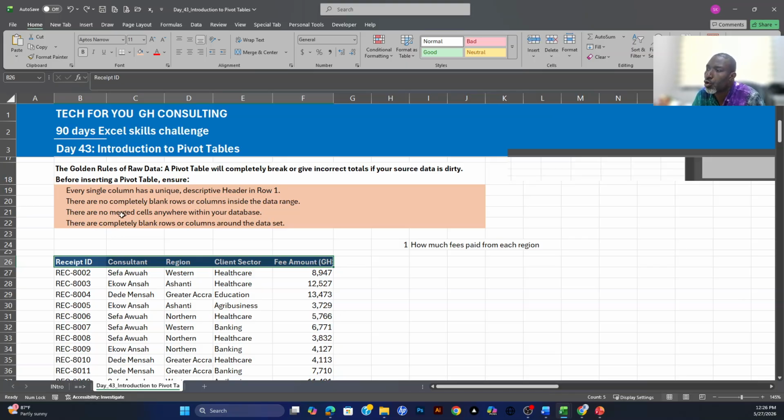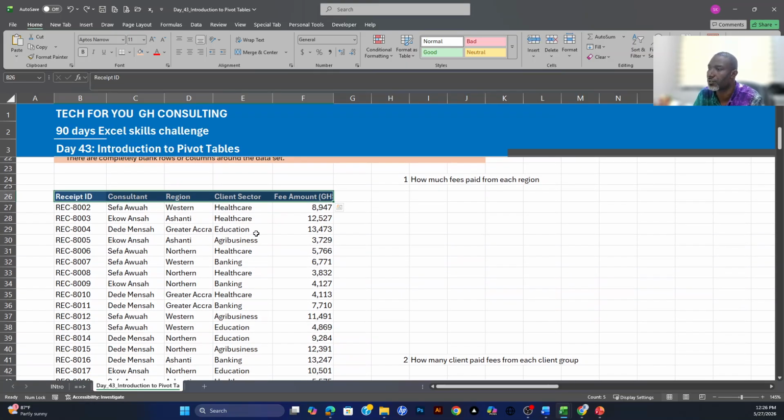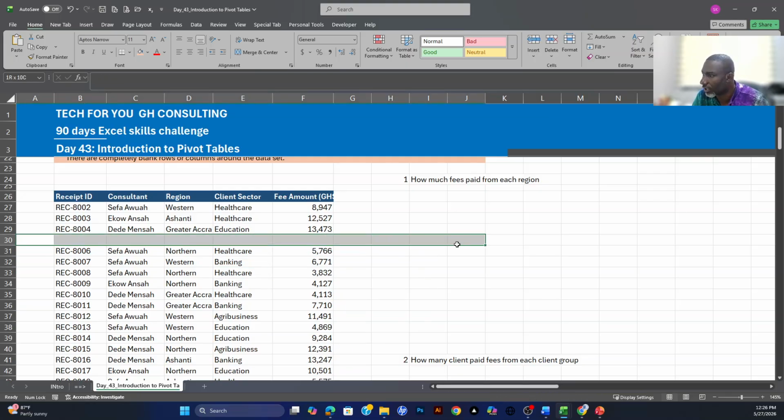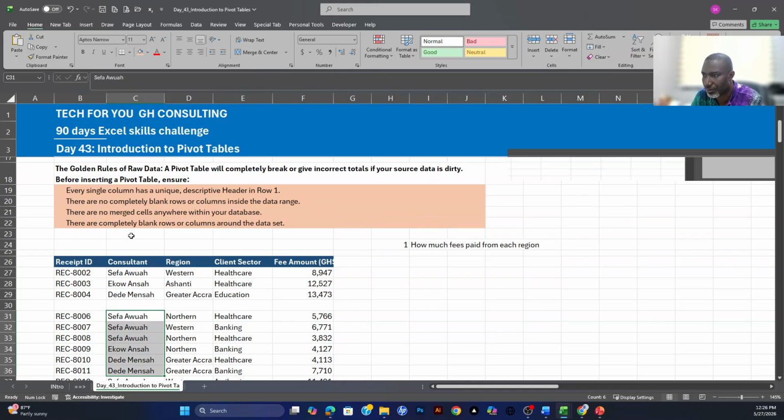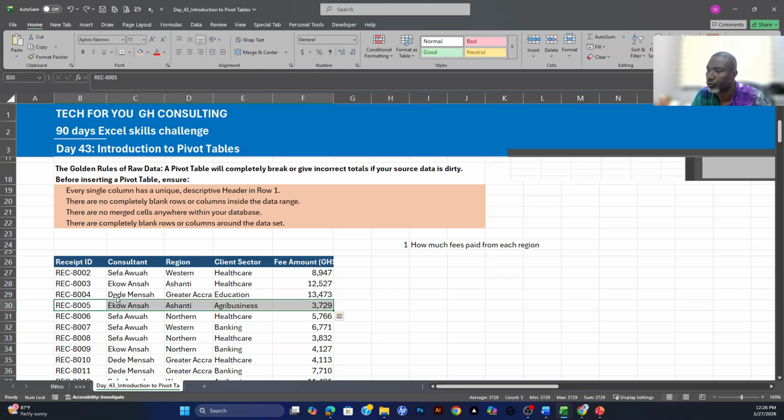Second, there are no completely blank rows or columns in the data set. What we mean by no completely blank rows is that you must check that the data does not have a blank row like this. If you do that, it means that the data is separated. The top is different from the bottom one. And so when you run analysis at the top, it will not include the data at the bottom one. So that's why golden rule 2 is very important, so that your data is not separated. It is all together. So always make sure that it is together.